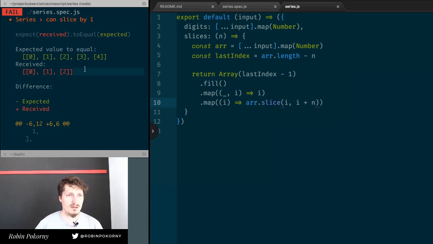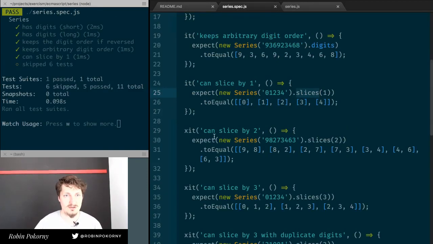okay, we do something wrong here for the first one. So this should be okay, we have that. The last index is array length minus n. So for this one, it should be 4, right? We have an array, it should be 5 minus n is 4. Oh, this should be plus 1, sorry, my bad. Save. Yeah, it works.